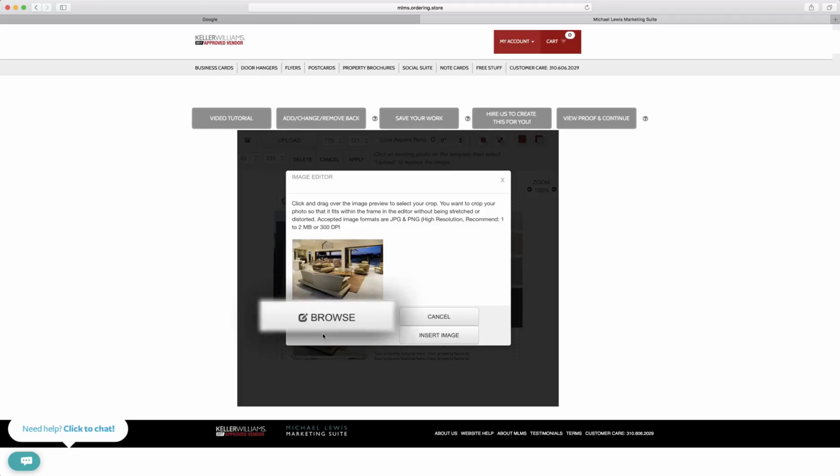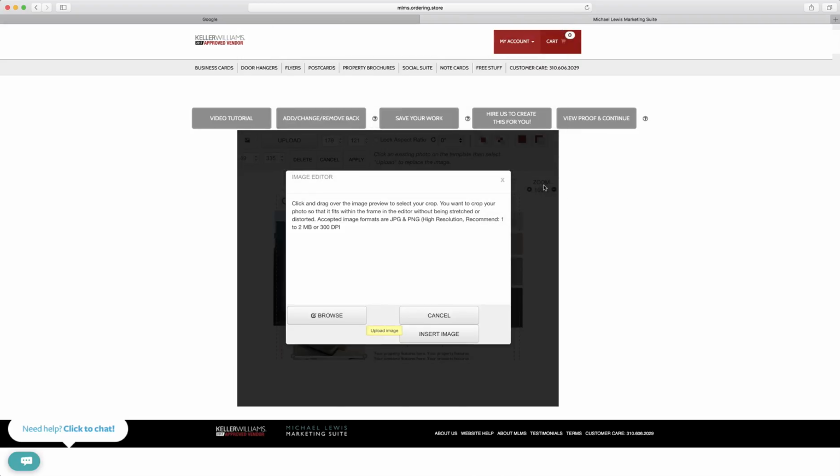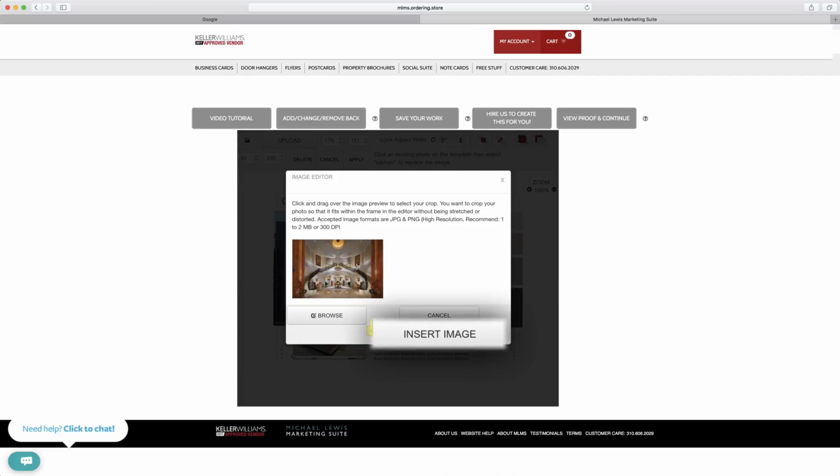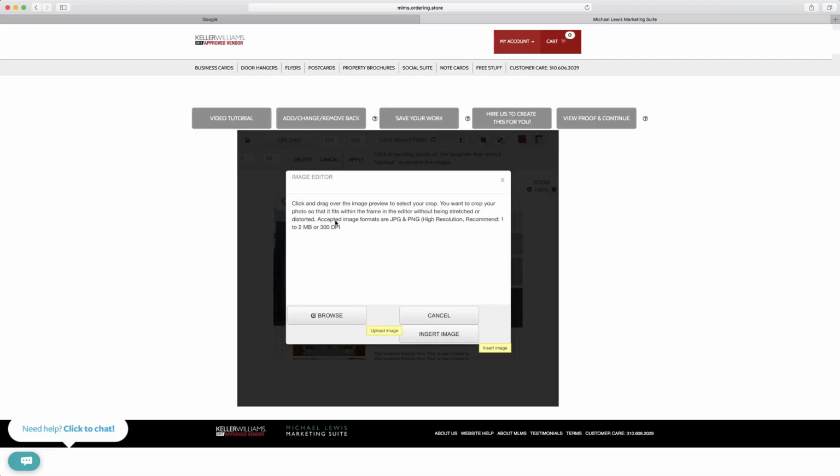So I'm going to click browse, grab the staircase photo, click choose, and it uploads it in. Now this is actually my staircase from my house. Now I'm going to insert image, and it's uploaded in. So I'm going to do that same thing for the other two photos as well.